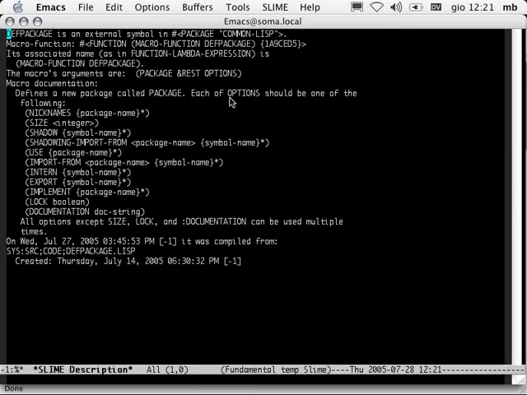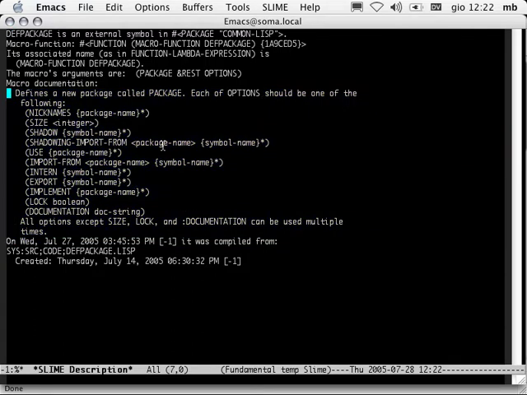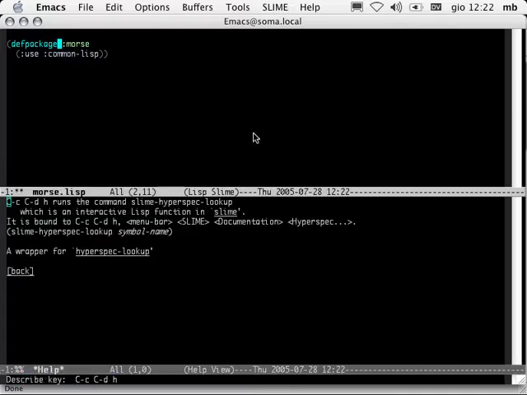And here we go, a description of the symbol defpackage, telling us it's a macro function, and telling us the arguments of the macro. Well, package and rest options, that might be true, but that's pretty useless. However, here we do have the macro documentation. It's this block, okay, which is enough. But if this documentation hadn't been there, we have another option, Control C, Control D, H, hyperspec lookup. I'm going to do that now.